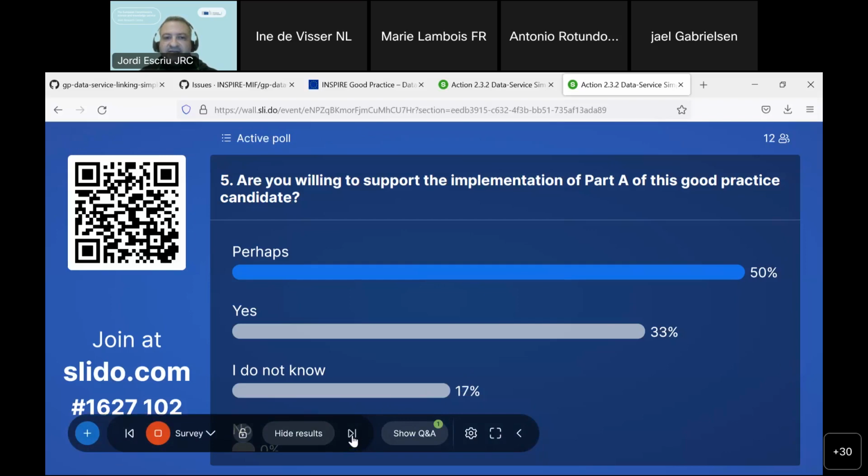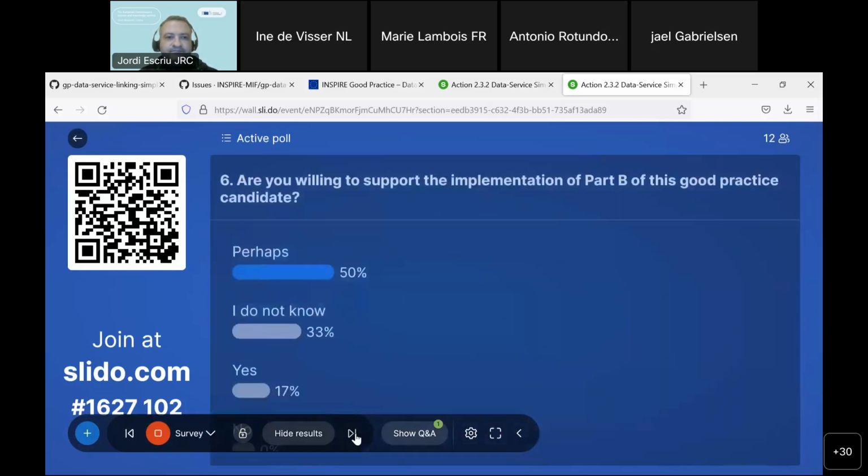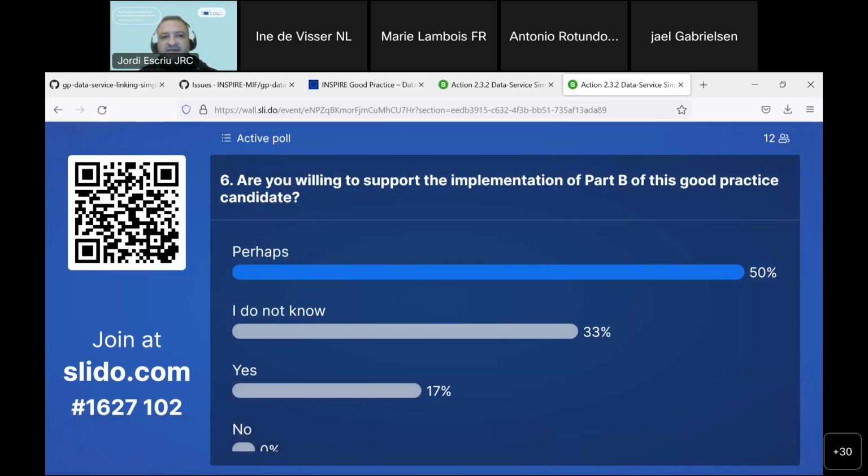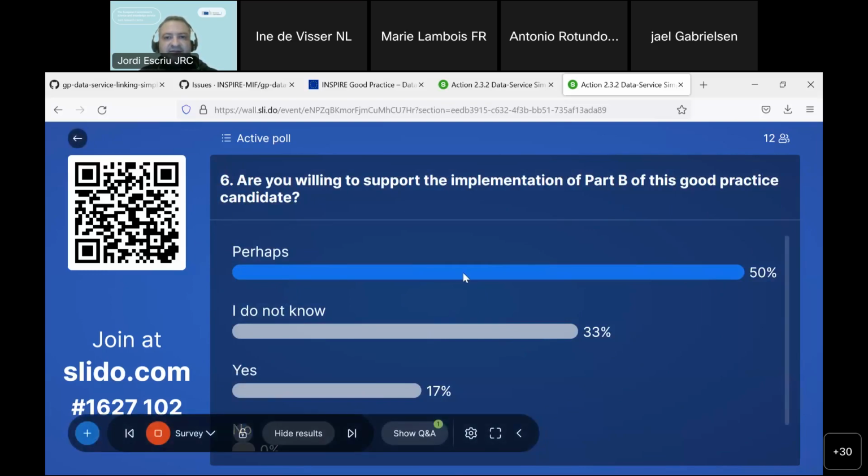And we have 45% of people who are considering that perhaps they are willing to support this implementation of Part A, and 33% of the attendees are willing to support it. The same for Part B, which is the possibility of alternatively using the standard capabilities document of the services and implementing the requirements stated in this Part B of the good practice in order to provide the INSPIRE metadata elements which are required by the implementing rule. It seems to be also quite positive feedback.